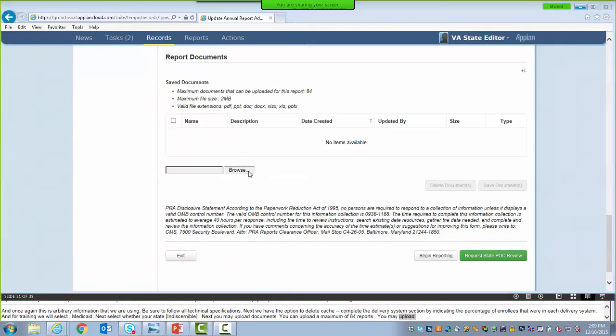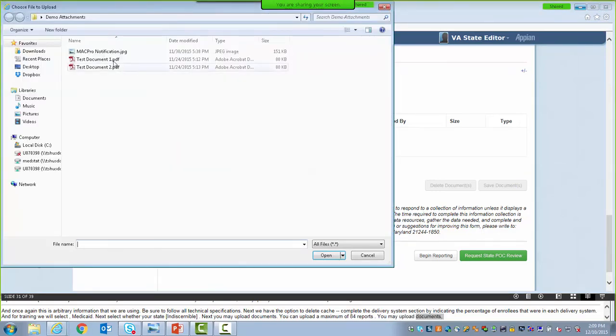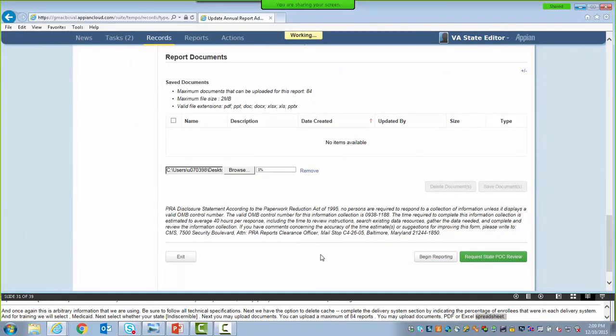First, we're going to select Browse. Then we're going to go select our test documents. These are just blank PDFs that we're using for training purposes, just to show you the process of uploading a report.